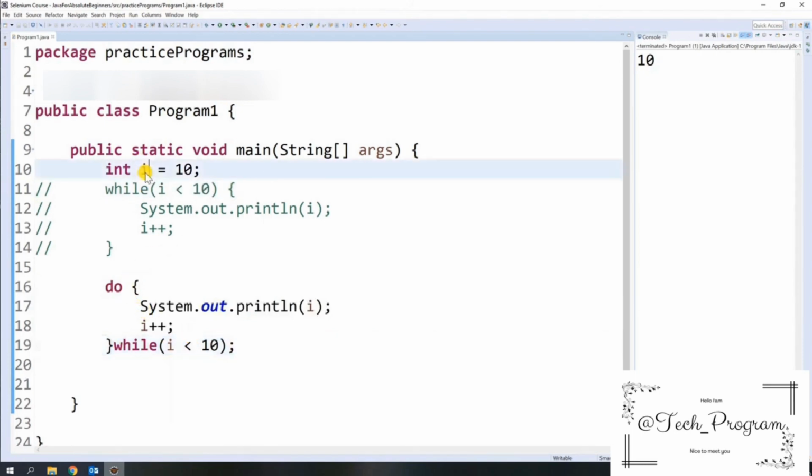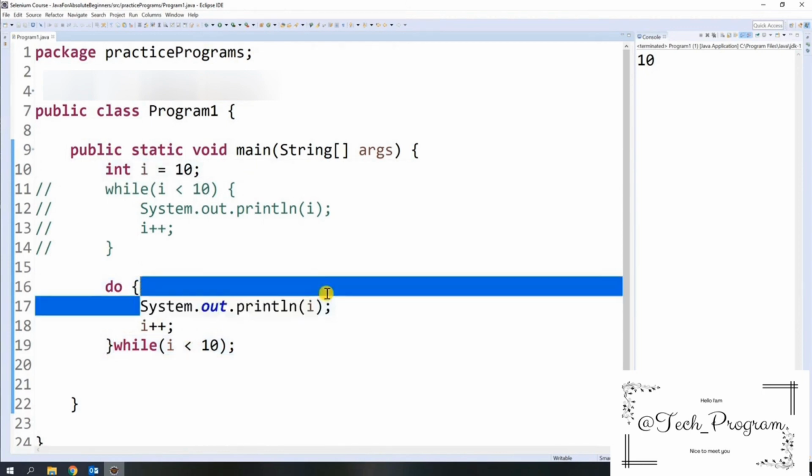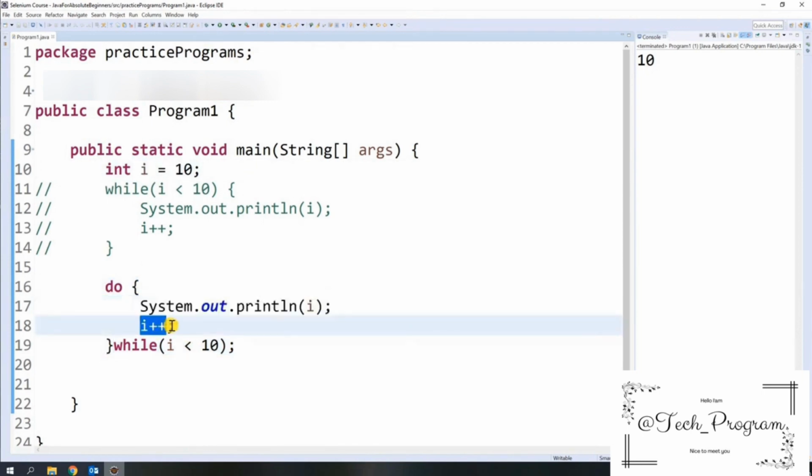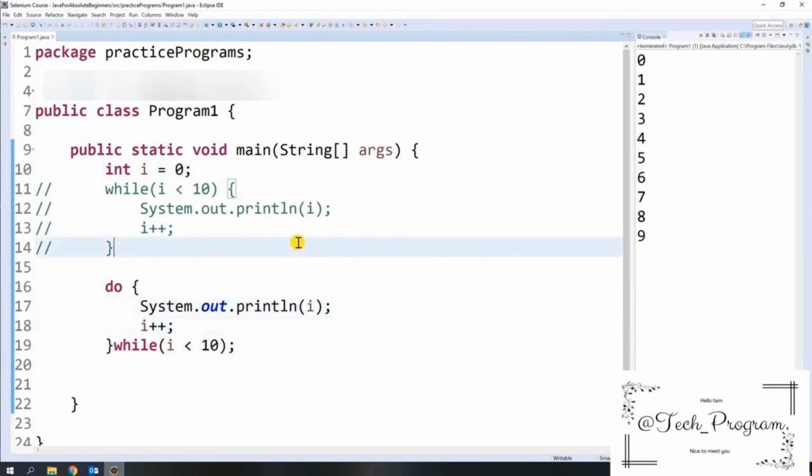Now I value is 10, right? It will come to the do block and print the value 10, and I plus plus, that means I is 11. Then it will come here and check I less than 10, that means 11 is less than 10. So the condition returns false, and that means it will not execute again. If you put 0, then it will execute. First it will print 0, then it will increase the value. Let me execute this code. Now you see, from 0 to 9 it is printing, right?